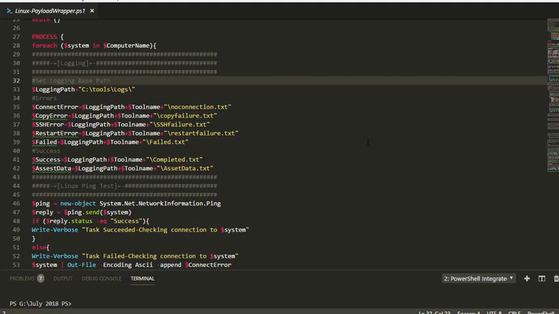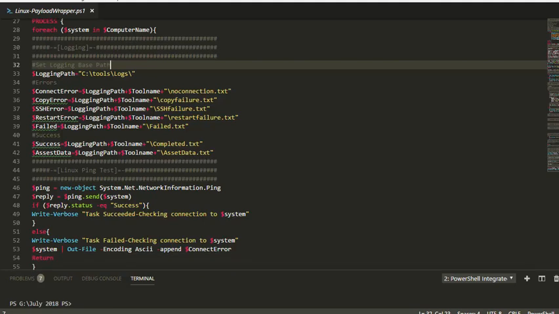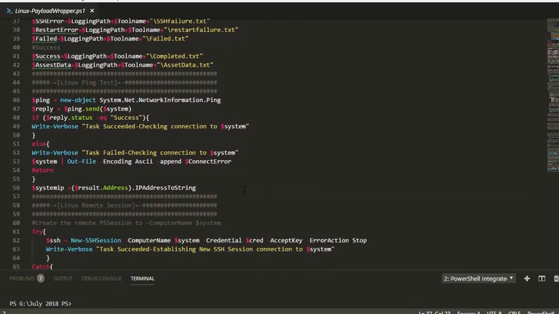Asset data is nice because we're going to be collecting information about what we connect to. So that way we have nice little reports when we finish things. So that's part of this. Next, we do a ping test.